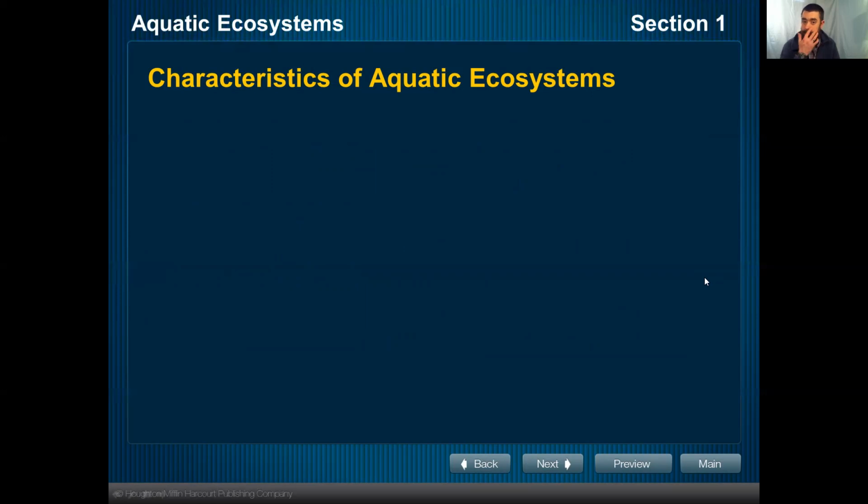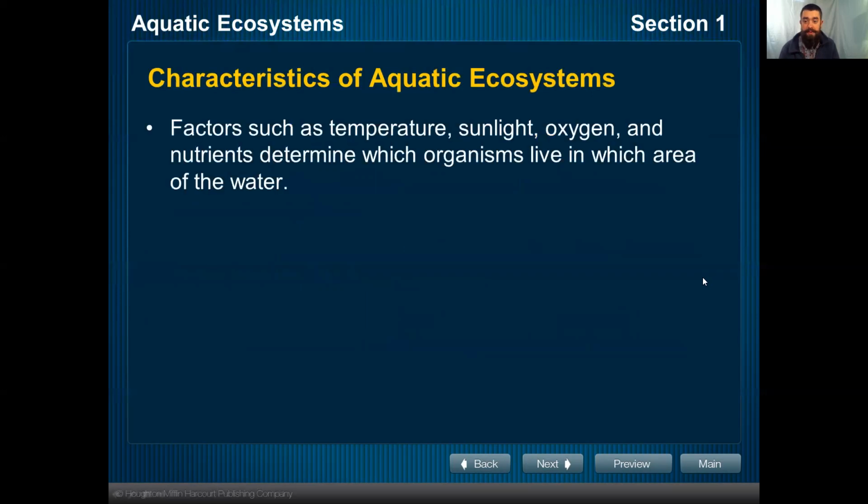So what are the characteristics of an aquatic ecosystem? There are factors such as temperature, sunlight, oxygen, and nutrients, and these will determine what organisms live in an area. So 5 things: temperature, sunlight, oxygen, and nutrients. Sorry, that's not 5 things, that's 4 things. Temperature, sunlight, oxygen, nutrients.